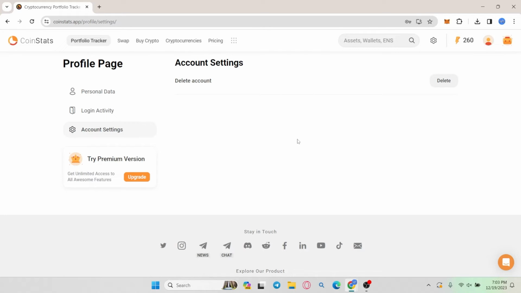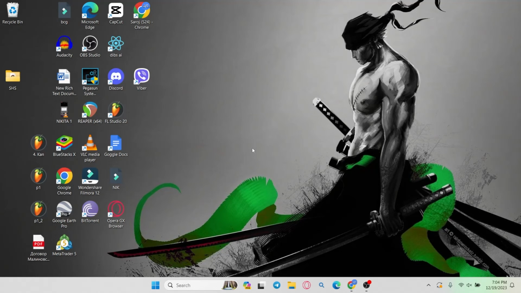You might be asked for a final confirmation by clicking on a link within your email address. So check your inbox and you will find a link that you will need to click on to finalize your account deletion. After clicking on this link, your account deletion process will begin.